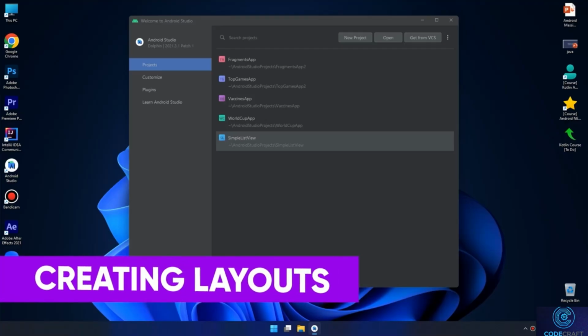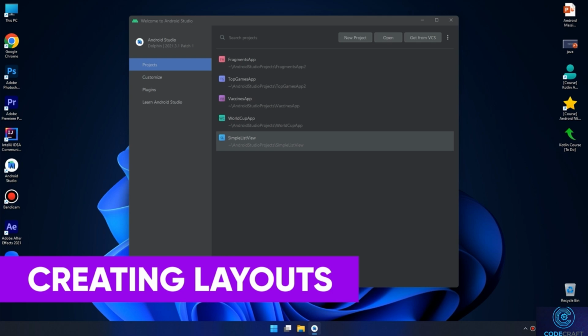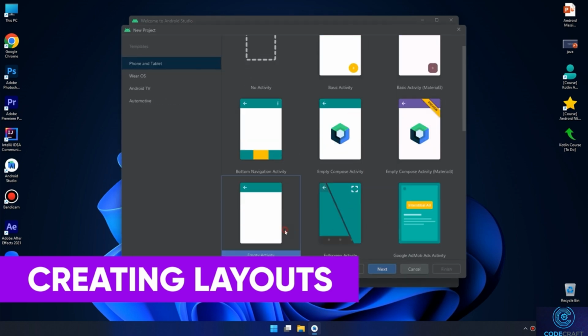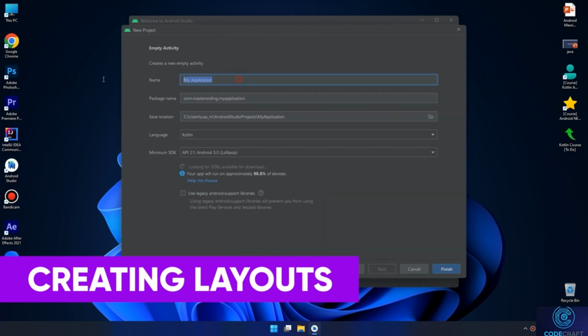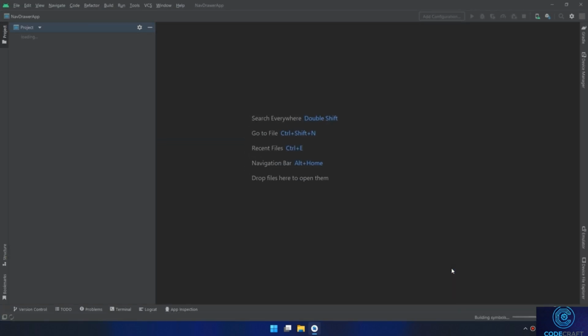Hello, my friends. In this video, we will start creating our navigation drawer application. So I will create a new project, select empty activity, and I will name it nav drawer app. I will select language Kotlin, click on finish button.